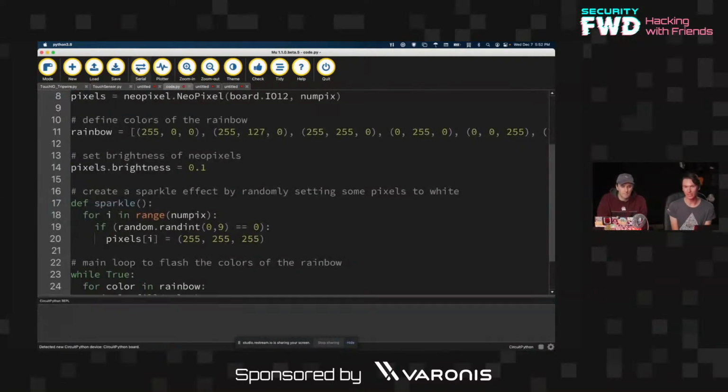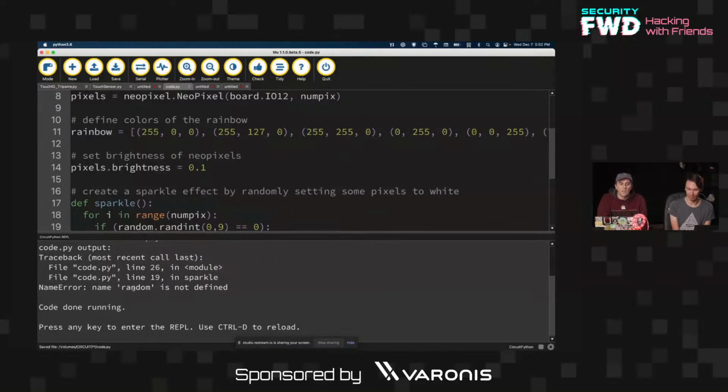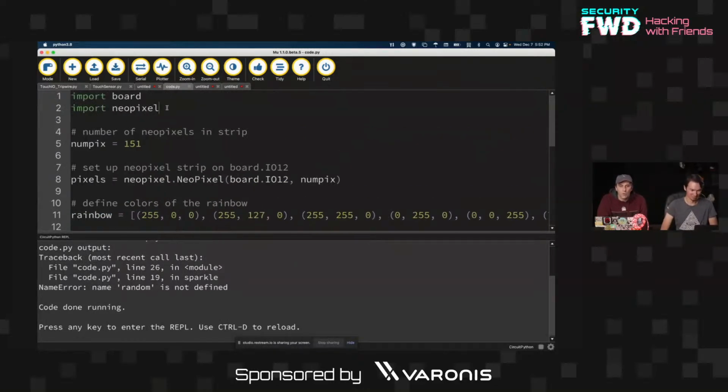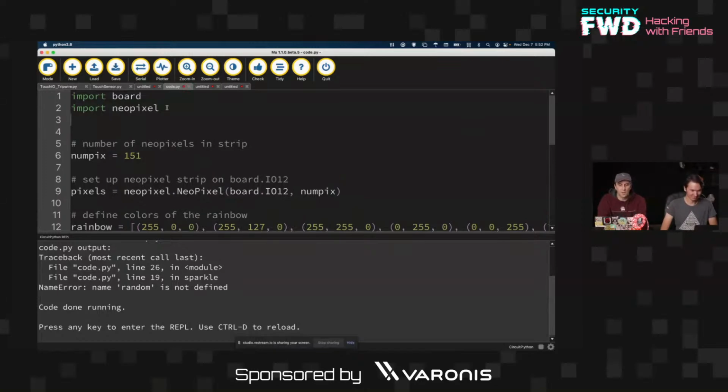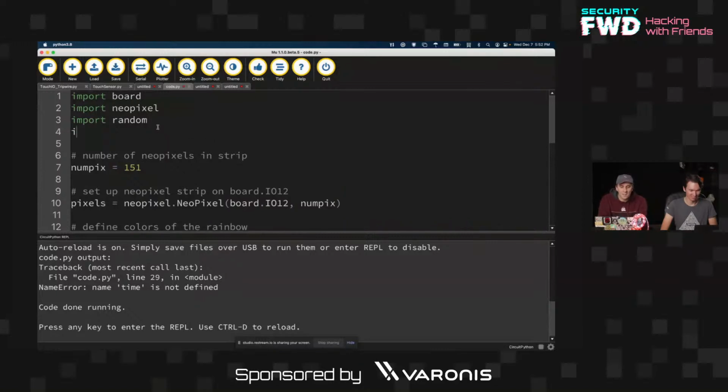Imagine telling someone a decade ago that you would be able to generate code like this from a neural network. Look at that. Random's not defined. So let's go ahead and take this super advanced AI and correct its stupid code. Let's import random, and maybe it'll run now. Oh, okay. Time is not... It didn't even import time.